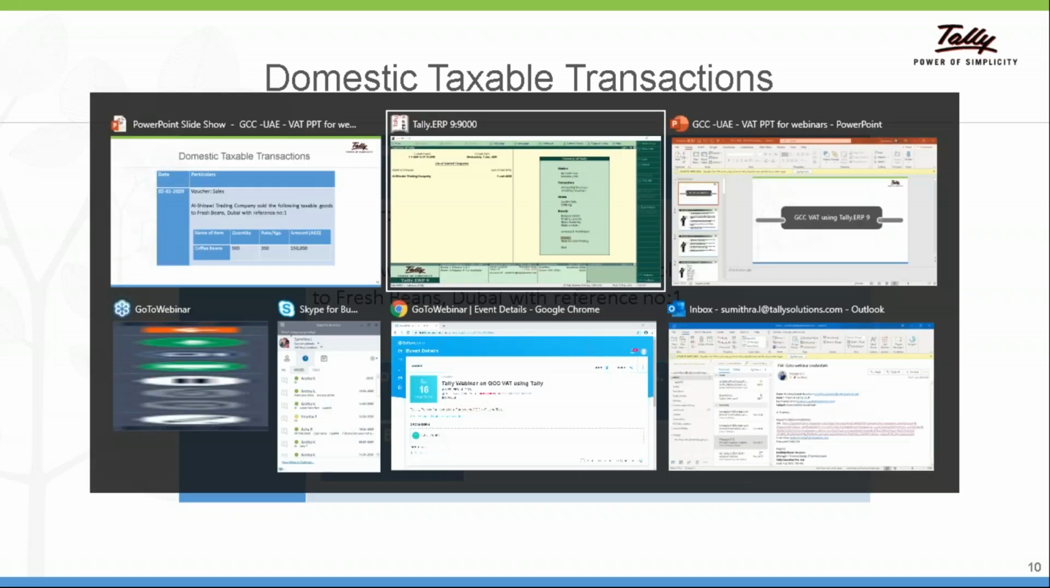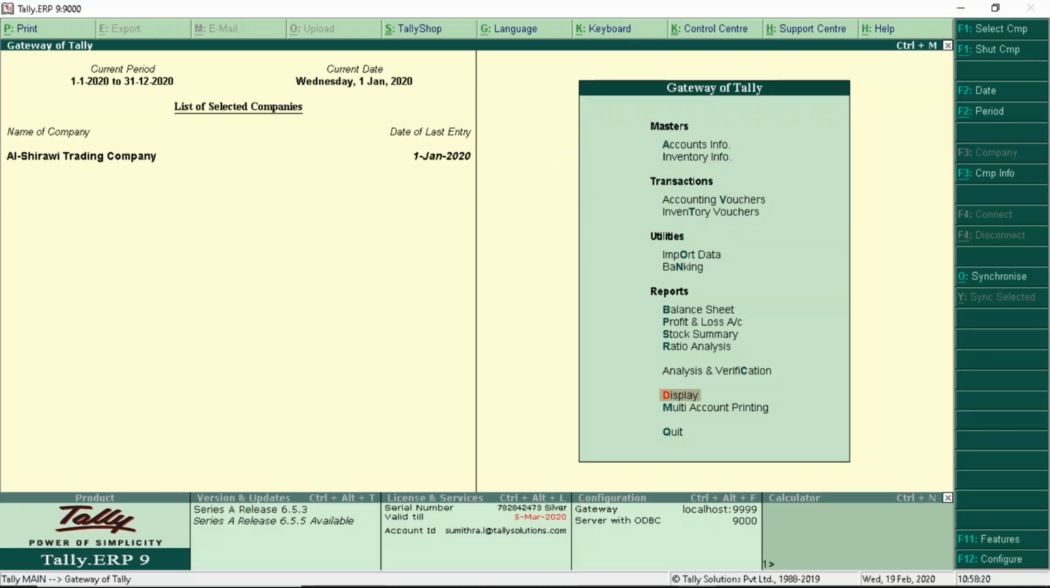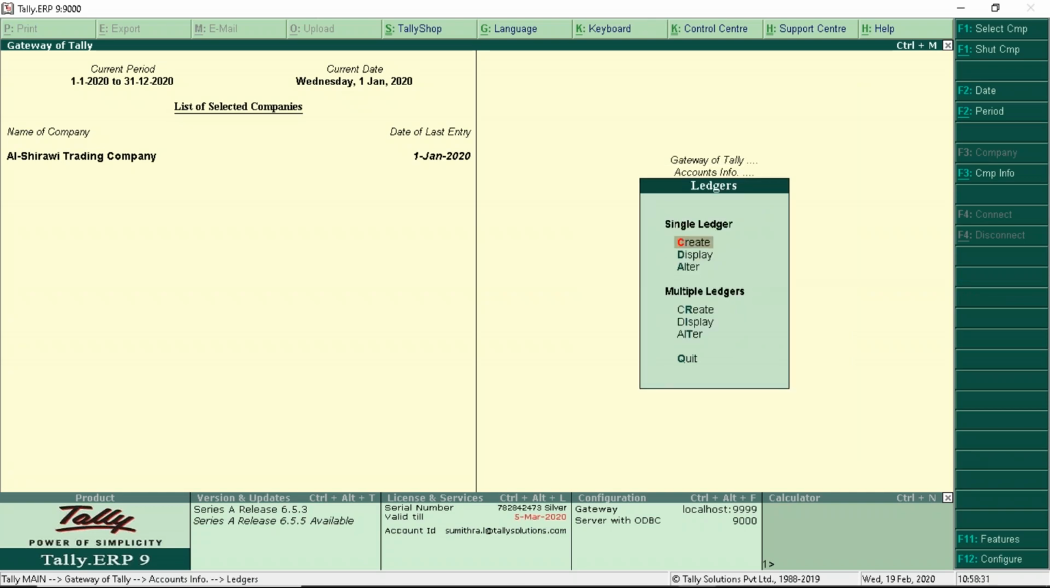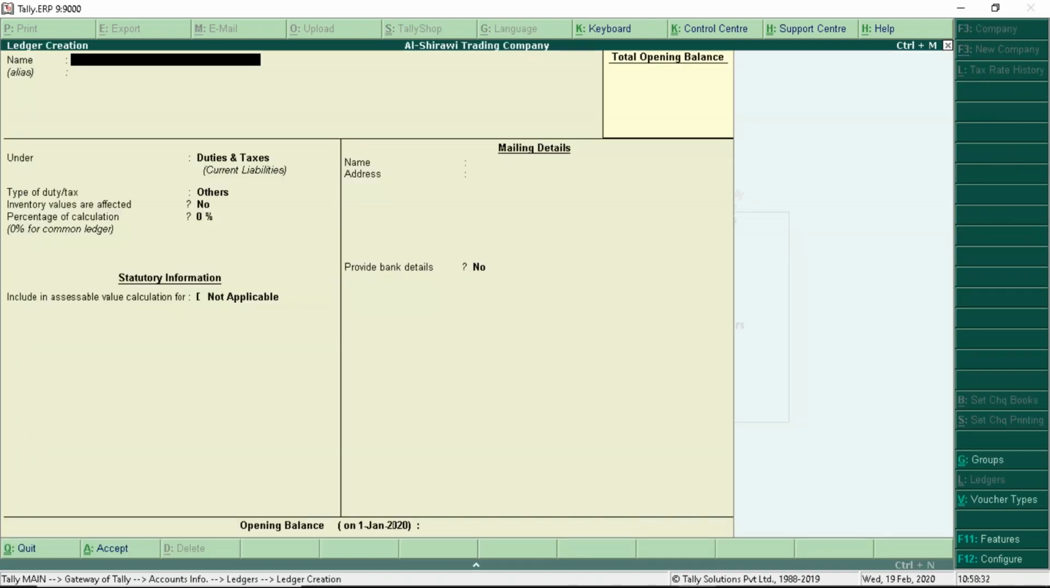Let us now create the ledgers required from Gateway of Tally. You can also see the highlighted buttons. I'll click on A. It takes me to accounts info, L for ledger, create. So I'll create the required masters.